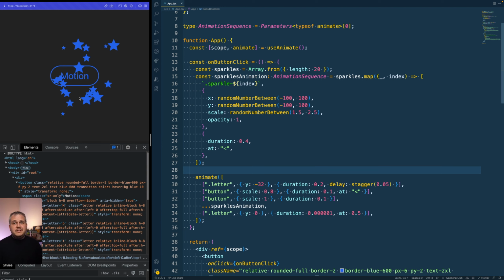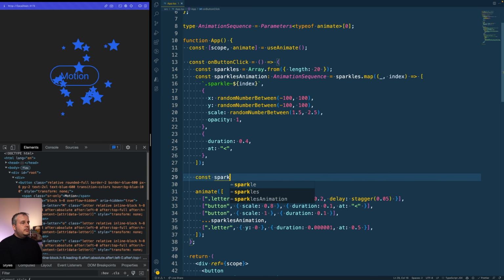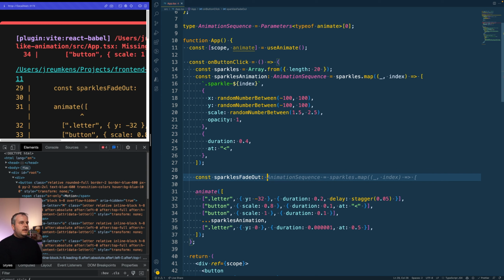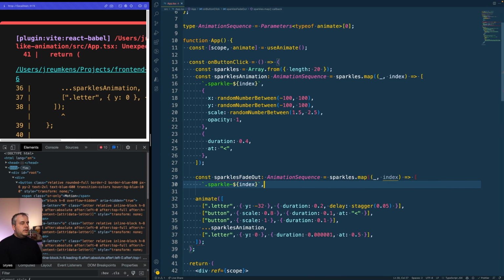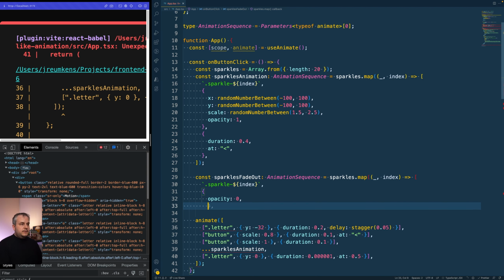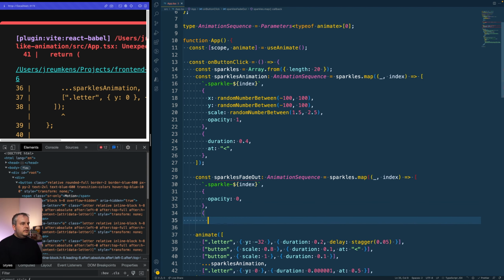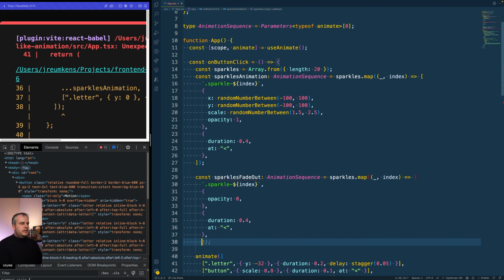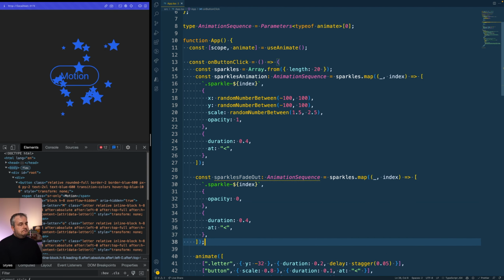The only thing missing now is that these stars also disappear again. And maybe you already guessed it, we can create a sparkles fade out. That's again an animation. Okay, let's see what Copilot thinks. Opacity 0, yes, yes. Then a duration of 0.4, all at the same time, yes. Seems okay what Copilot is thinking.